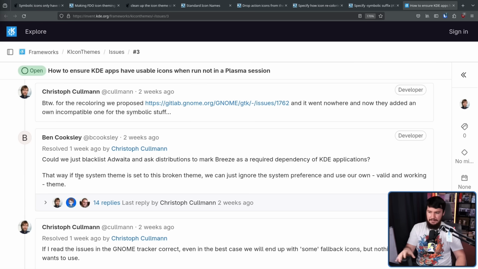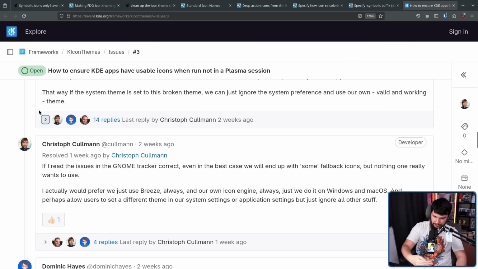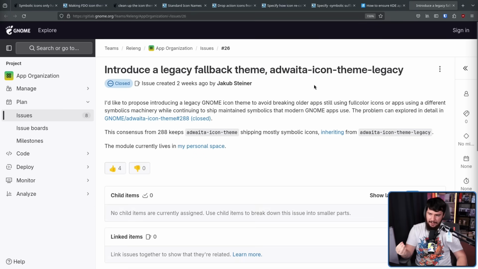That way, if the system theme is set to a broken theme, like Adwaita, we can just ignore the system preference and use our own valid and working theme. This may cause issues with recoloring icons, but again, an icon is better than no icon. Whilst all of this was going on, trying to discuss how to fix the spec, how to fix the applications, how to update the spec, there was a discussion which most people didn't realize was happening. This was a discussion on the Gnome side.